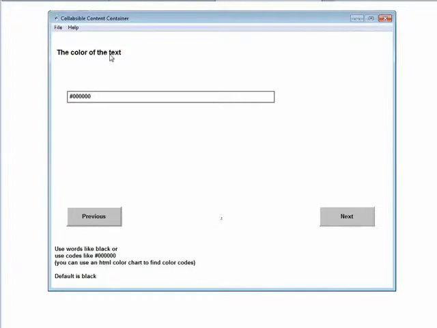The color of the text, this is an HTML code, so you can use those, or you can use the word like black, blue, etc., however you want the text to appear. Next, we have the background color for the content container. Again, you can use words or codes.